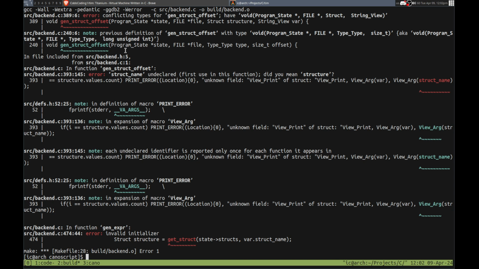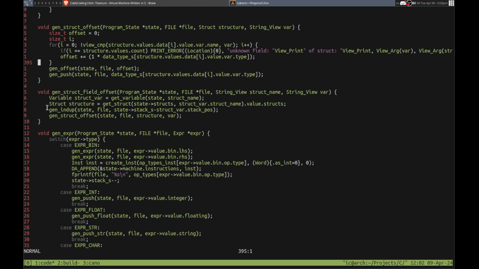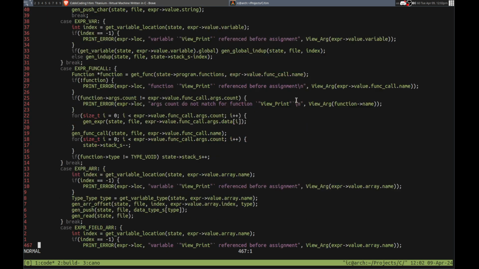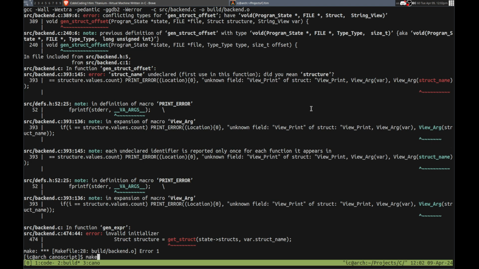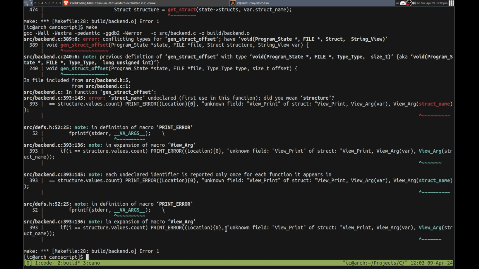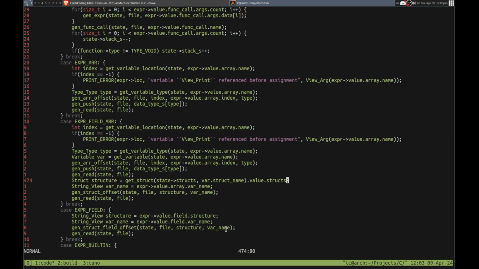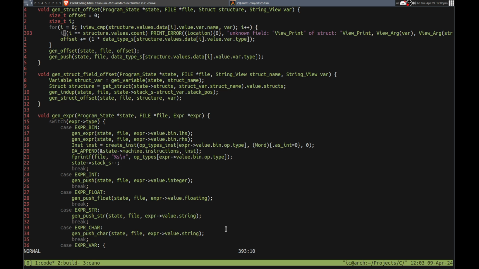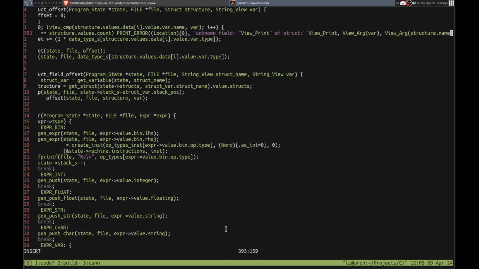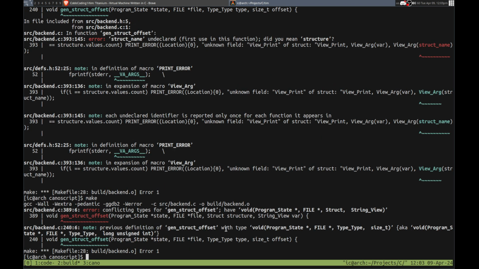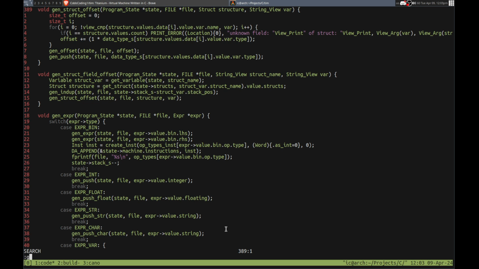And let's see, invalid initializer, I don't know why. Look at this, so structure. Oh, dot value dot structs, that's what I need to do. Okay, dot value dot structs. Okay, print error. Struct name is undeclared. Of struct, we want structure dot name, is that right? Checking types for that.